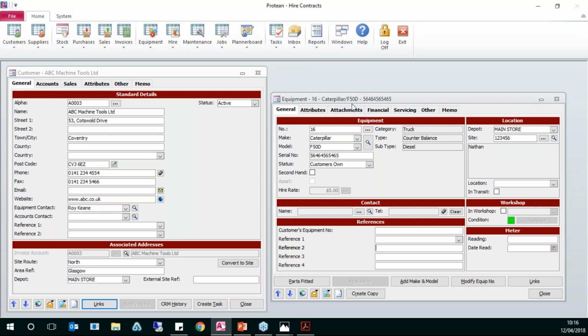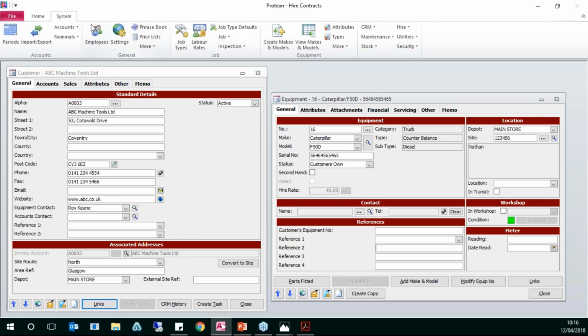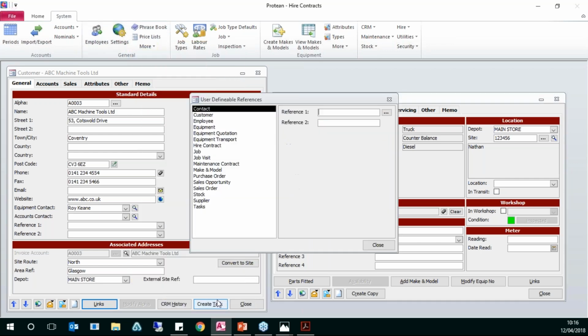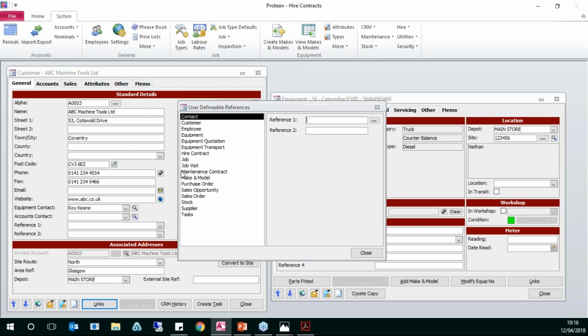Now, where we actually go to set these up, very simple and straightforward. If we go into the System tab, within the General heading, we have the More option, and the user references just sit right at the bottom of the screen from there. Now, what you'll then be presented into is the User Definable Fields screen. And as you can see, we've got all the different forms and screens that we have within the system whereby the user references are available to us. Now, again, depending on whether I'm looking at the customer screen, depends on whether I've got 2 drop-down menus. If I go into the equipment, I can see I've got 1 drop-down menu and then 3 free type fields.